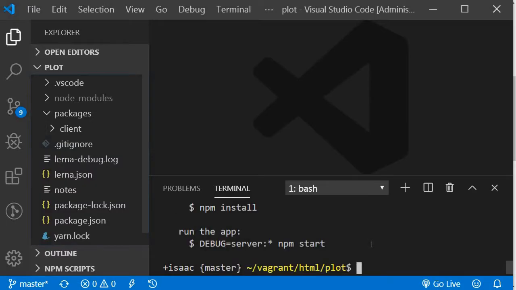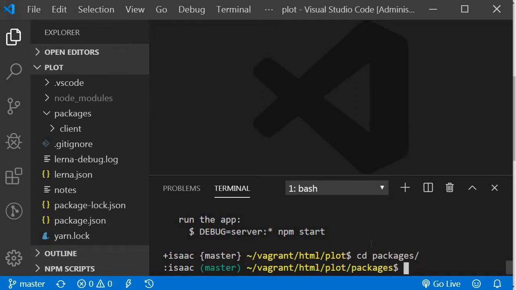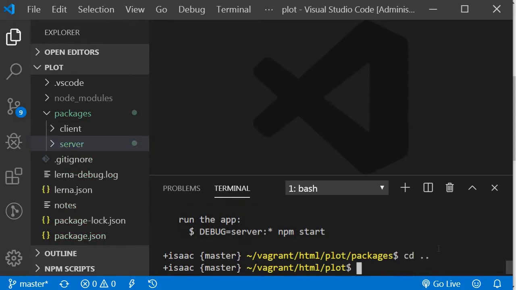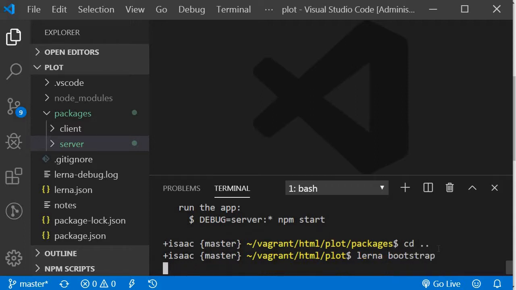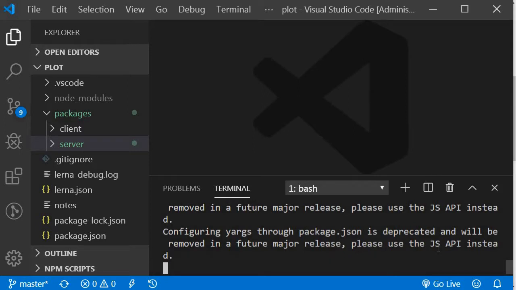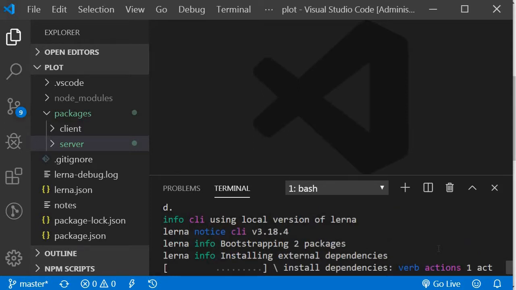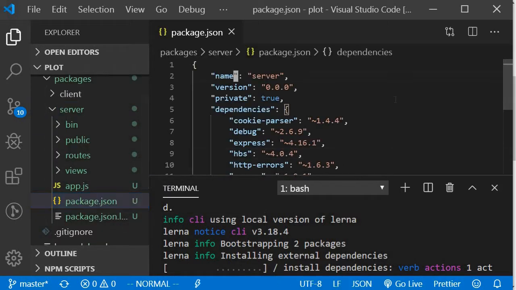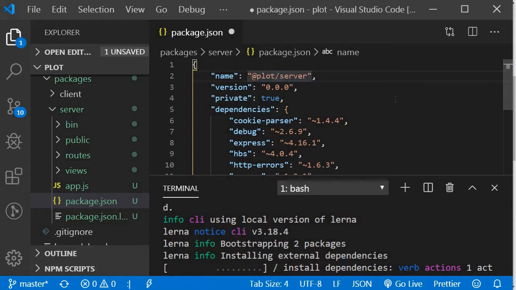And so we need to be inside of packages. Now we can do that. And so the package is now inside of our packages. What we want to do next is get into the root and bootstrap this to learn. Okay, and I had forgotten to, we need to rename this to our project and server. Okay.